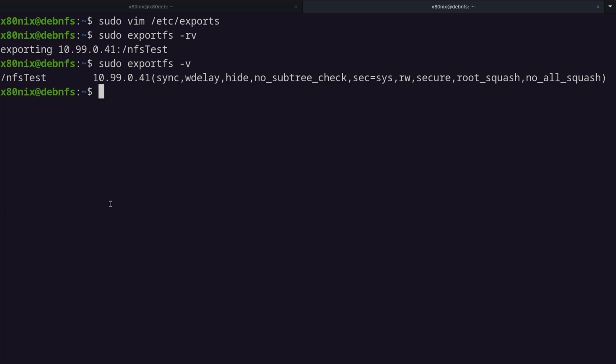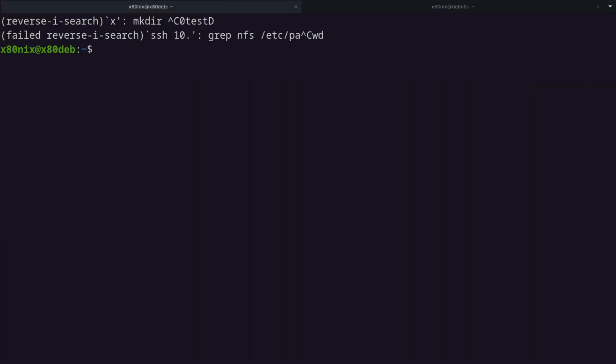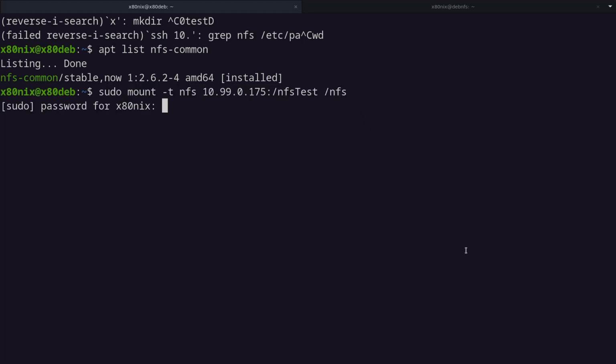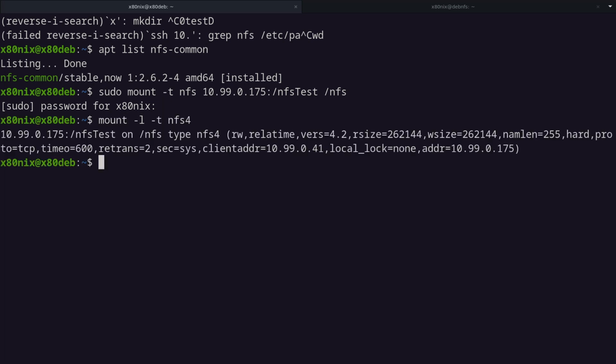On the client side, an NFS helper is required, which is already installed on my client. On Debian, that can be installed with nfs-common. And then we have a basic mount command. I'm not using a lot of options here, but in our mount command we have the type NFS, and then we have our IP and the path to our share, and then where I want to mount that. So I'm going to mount that to the NFS directory here on the client. And then I can confirm it's mounted by looking for NFS4 mounts.